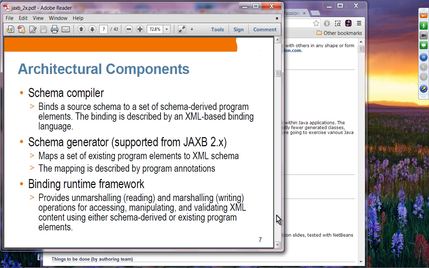Alright, so architectural components, again, these are a little bit of repeat. Schema compiler is something that we have seen already, that's XJC. And then binding runtime framework, again, that is pretty much the same as in JAXB 1.x. Again, schema generator, that is the one that is added in JAXB 2.x. So it maps a set of existing program elements, meaning Java code, to XML schema. And this mapping is described by program annotation. So you are going to use the annotations in your Java code for mapping your Java code to XML schema data types.